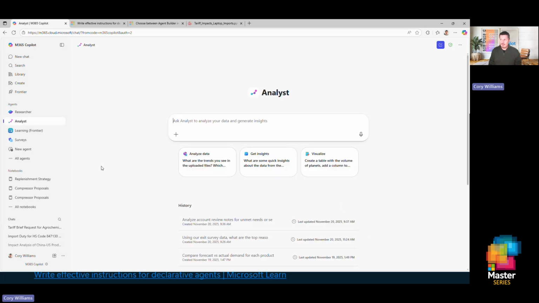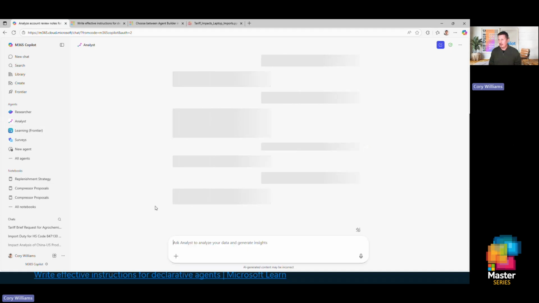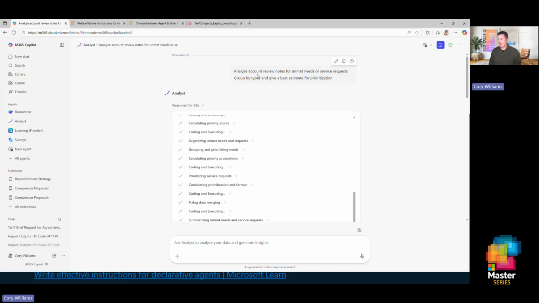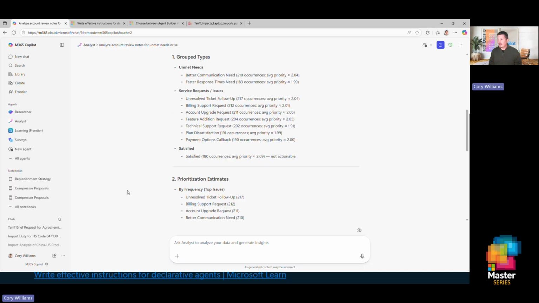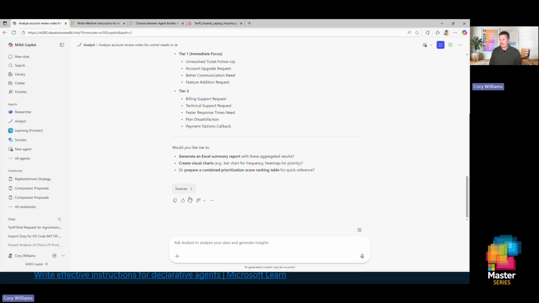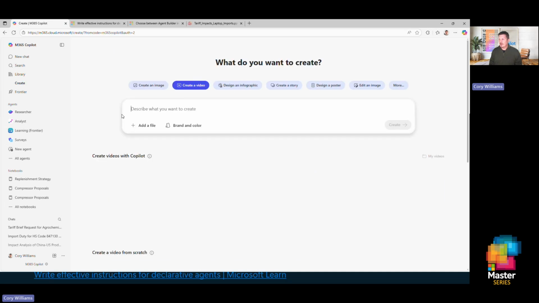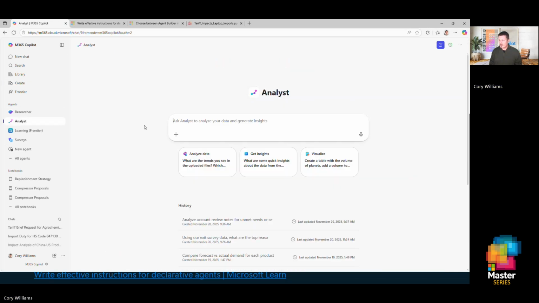Moving into analyst, think about analyst as your data scientist on hand. You've got large, complex Excel files, for example, where you're looking at really detailed data outputs, maybe from Power BI. You can use analyst to dig into that content and provide you results. I've got another item here that went in to review account notes for unmet needs, grouped by types. It came in and started analyzing this data from this Excel. I could then have it create visuals for me and do a bunch of additional tasks. Oops, sorry, I clicked my back button.